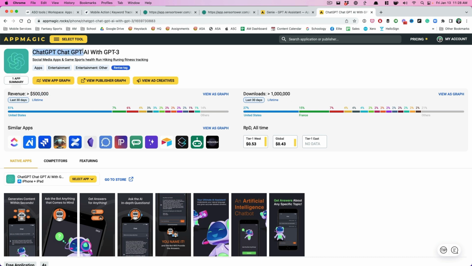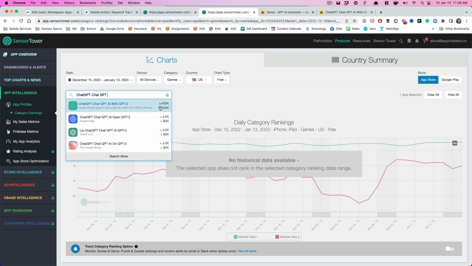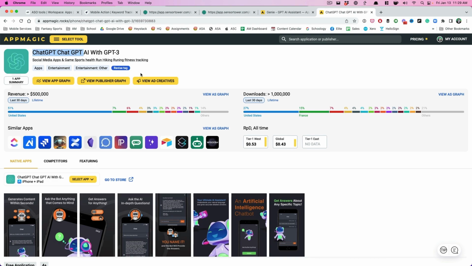And then we can take a quick peek at how much they might be making at Sensor Tower. So if you're trying to find this data at Sensor Tower, you're going to have to go to App Intelligence, App Profiles, and Category Rankings, and just search for the app. And this other ChatGPT app is making $100,000 according to Sensor Tower, whereas App Magic says about $500,000.